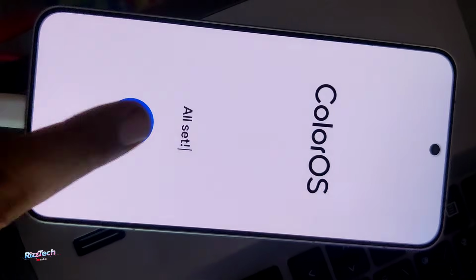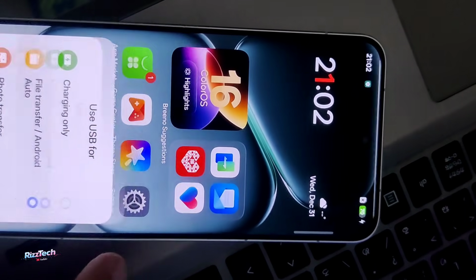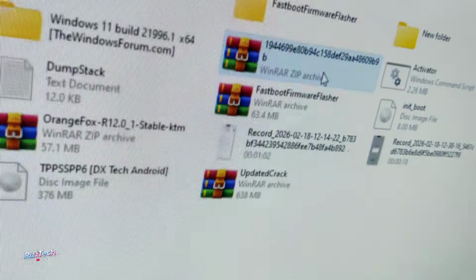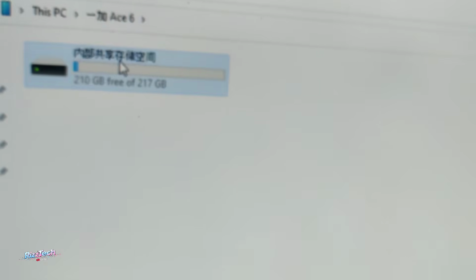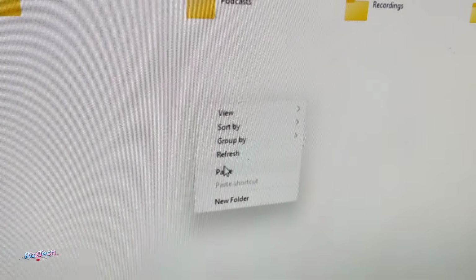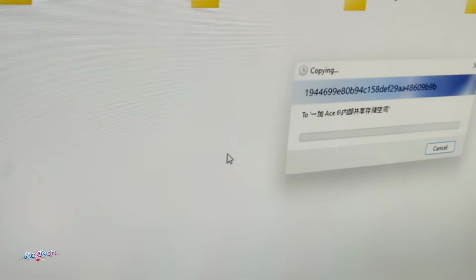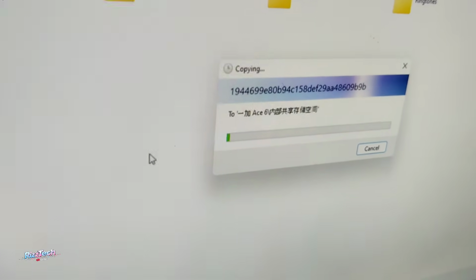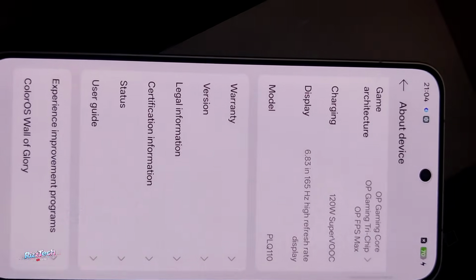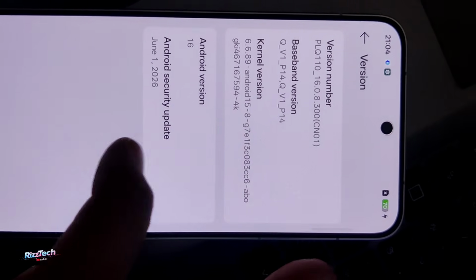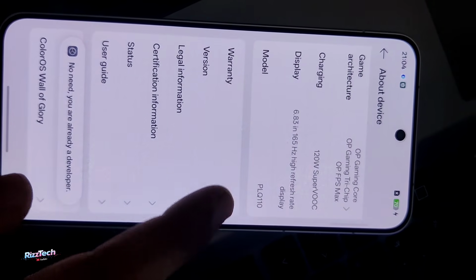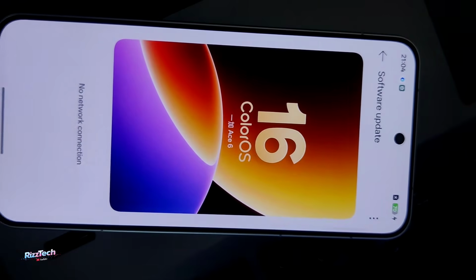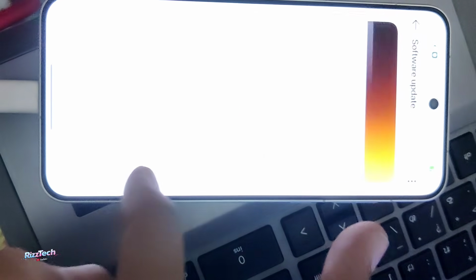So after quickly setting up our device, we will go back to the PC and connect our device. Now we will copy the OTA file back to our phone. After copying the file, we will enable developer options on our phone, so we will get the local install option in the software update page. As you can see, there is a local install option there.